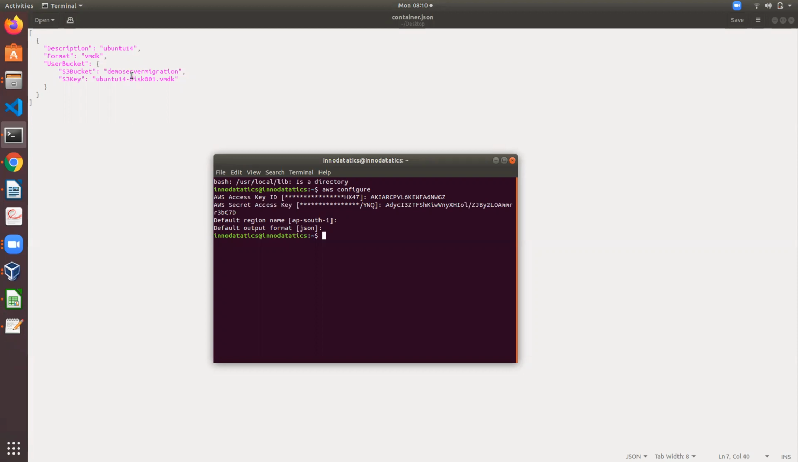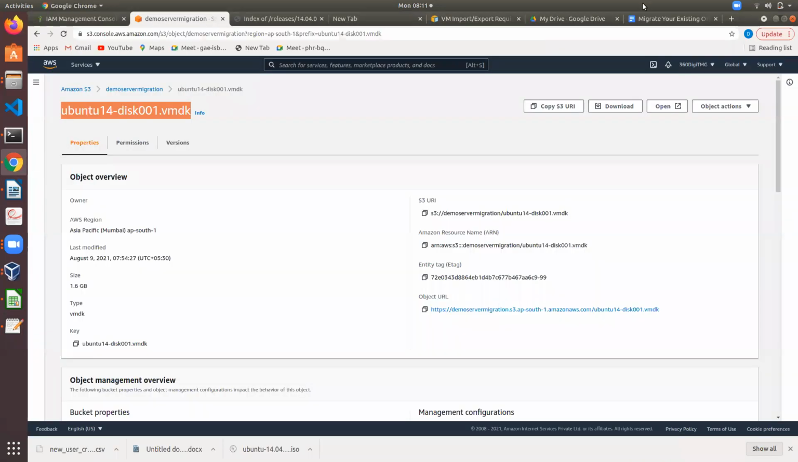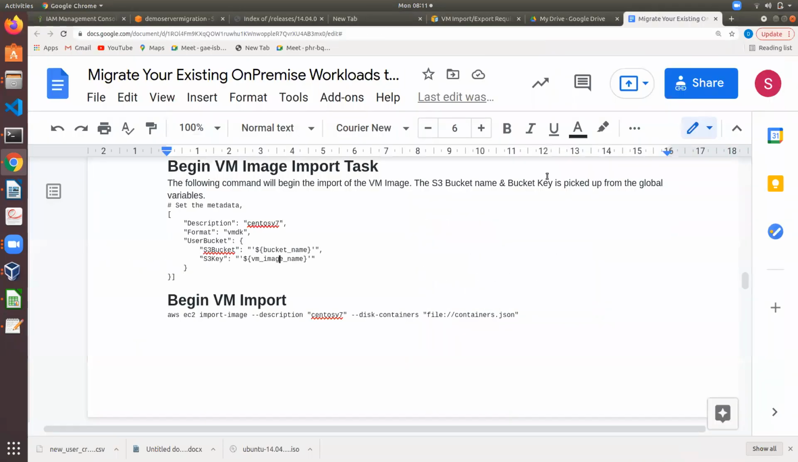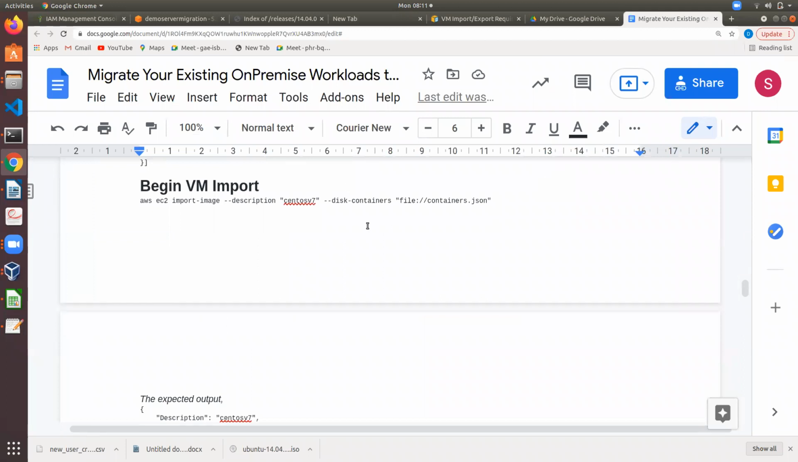So now we are uploading it to the S3 bucket, and we are creating container.json which has the S3 details. So what happens? It will look into this, pick up details from S3 and create an image. So let's go and refer to this. Now the actual import happens. So this is the command.